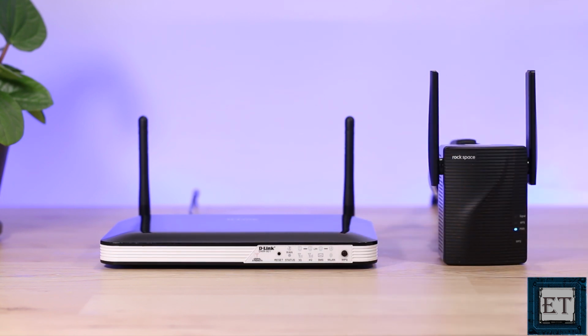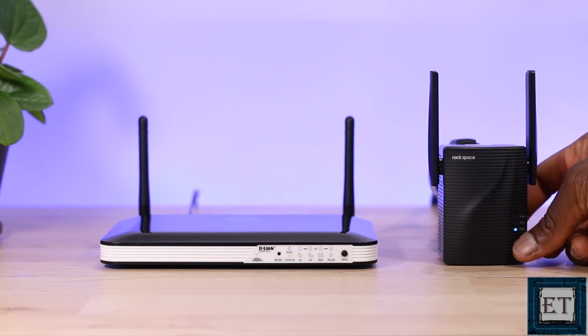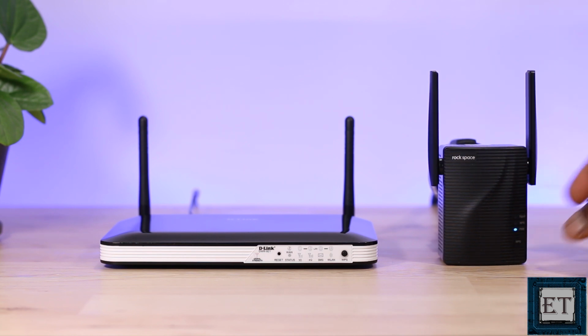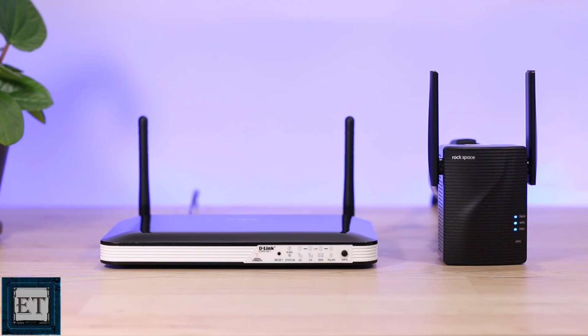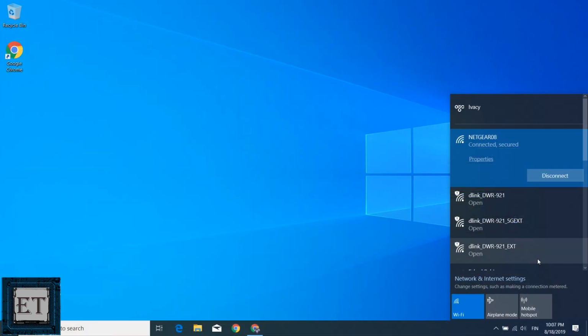Then on your Wi-Fi range extender, press and release the WPS button and wait for about 8 seconds, during which the two devices will pair up. As soon as your signal and WPS LEDs become steady blue, then you are good to go. Now if you go to your Wi-Fi settings, you should see two additional network SSIDs.